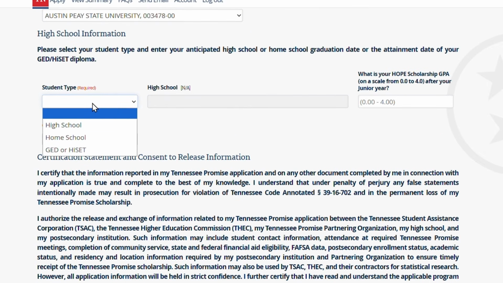Last but not least, you will be asked to select your student type. This is where you will indicate what type of high school you attend. As you can see, you have 3 options: high school, homeschool, GED, or HiSET. Select which option best describes you and then select your high school if applicable.